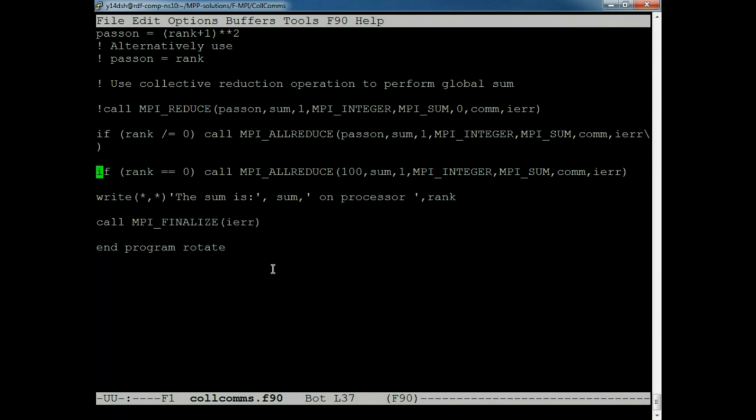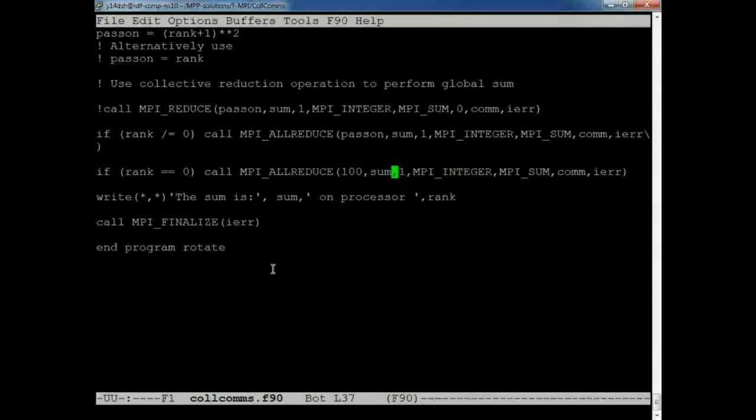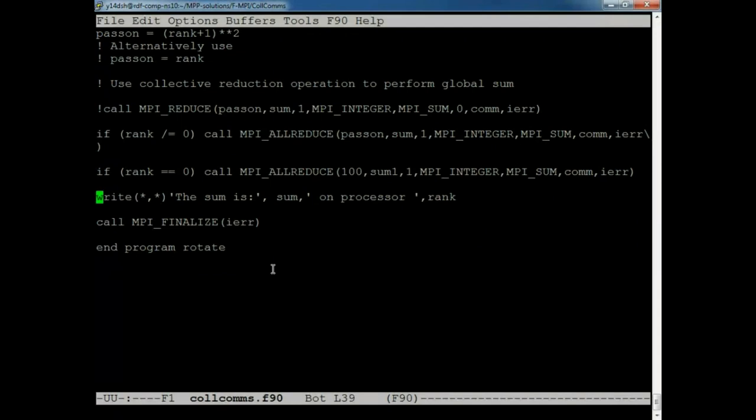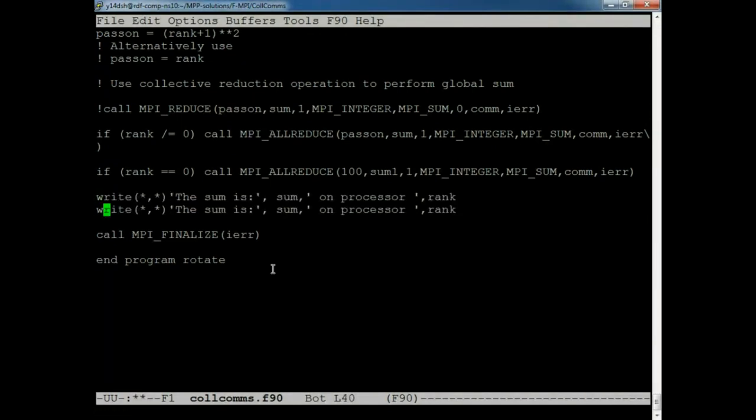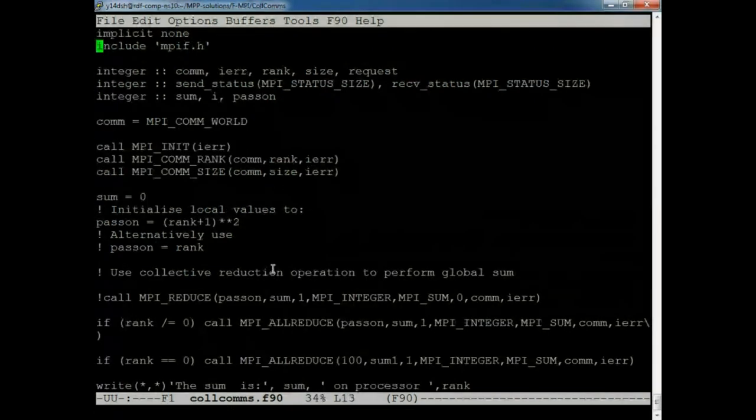So in an all reduce, for the sum, each process provides its own storage for the result. So process zero says put it in my sum. Process one says put it in my sum. So in fact, I could do this. So maybe this makes it more obvious. I call that sum one. I need to have a new sum one here. Need to initialize sum one.